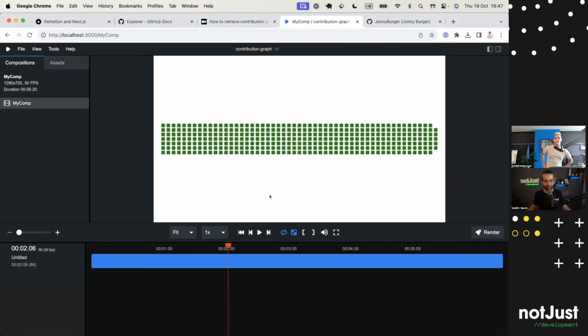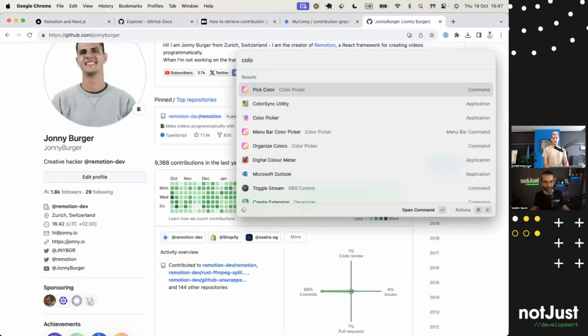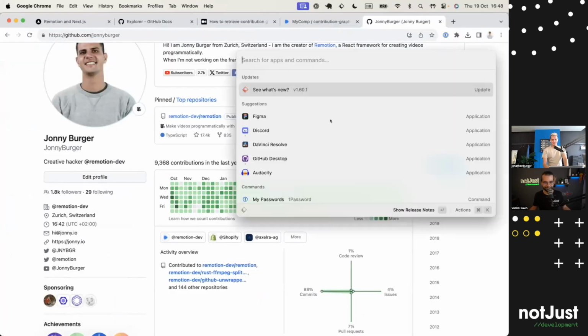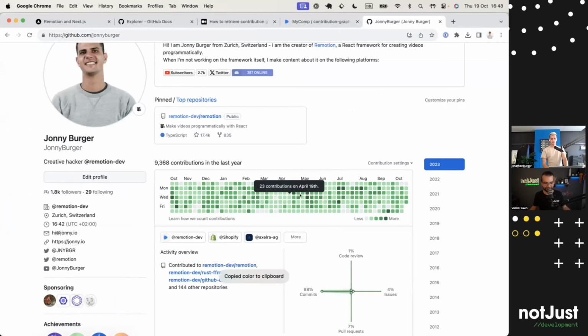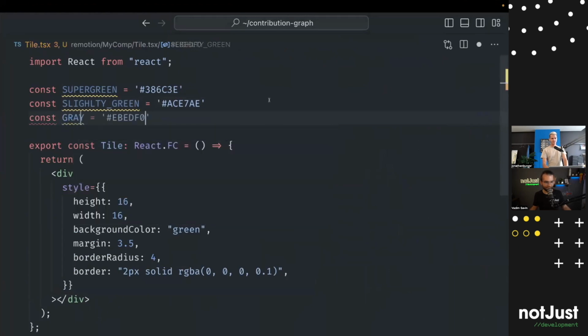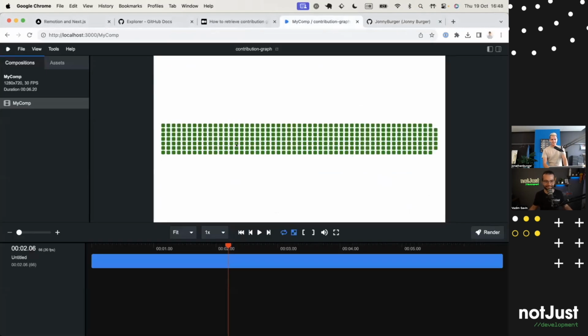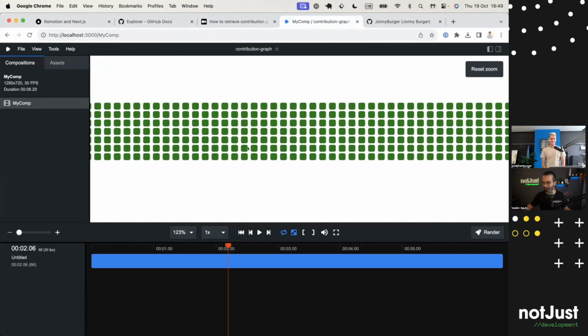The day with the least contributions should be white or gray, whereas the day with the most contributions should be super green. Let's just pick some colors from here. A super green day. Let's just call it super green. Slightly green. I guess this is what they use for this. And then maybe also the gray for if you have taken a day off. Take some days off as well, even if they are not gray days. Maybe you take a day off. Just do a small change and push it to GitHub.